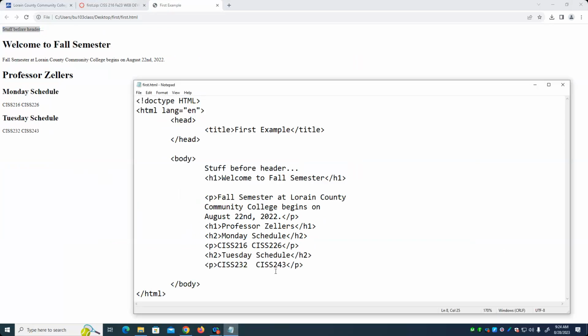Any stuff after the header is also not a headline. Okay, so this H1 says here's where the header starts. The end H1 tag is this. And it's just like the start tag, except it has a slash in front of the tag name. So this is an H1 tag. This is a start H1 tag. This is an end H1 tag. And everything in between is the contents of that H1 tag, and that gets treated like an H1 tag.